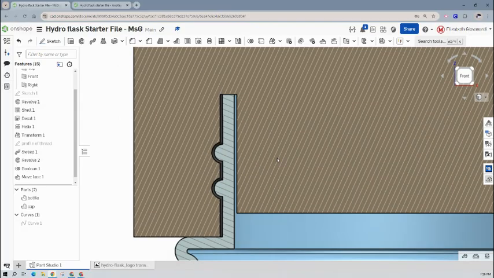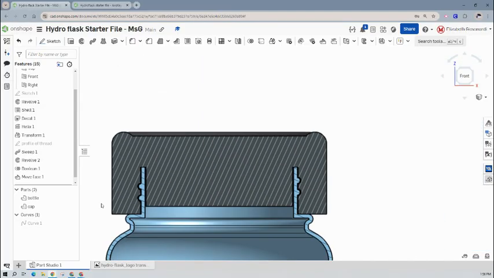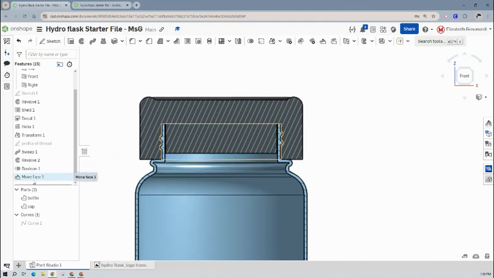That just indicates that the cap does not fit exactly perfectly, which is the way it would be in real life. So that's the combination of Boolean and Move Face, which is a really good trick to use for situations like this.